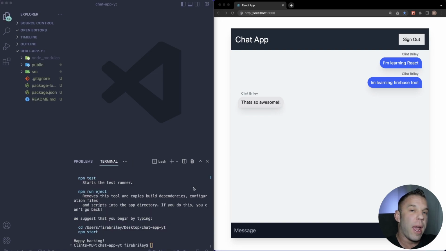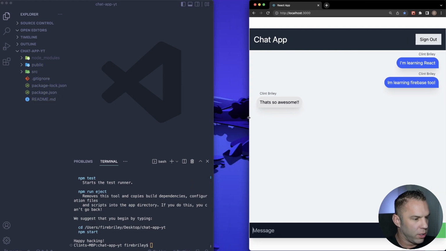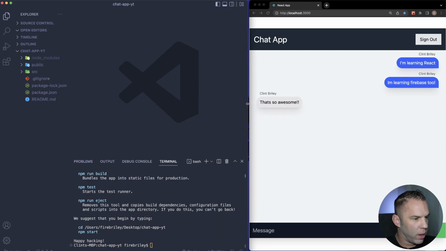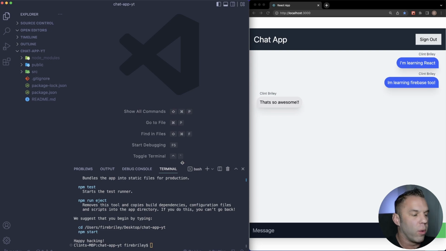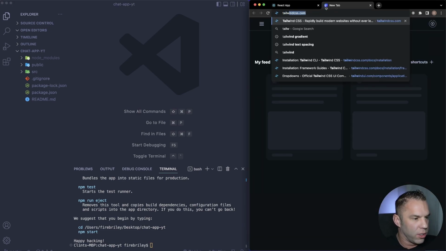All right, you guys, it says happy hacking. That means we're ready to go. I'm just going to shrink this down a tad so you guys have a little more room to see. What we're going to do is style this thing with Tailwind. So I'm going to go ahead and install Tailwind. Let's do that first. This is going to be real quick.